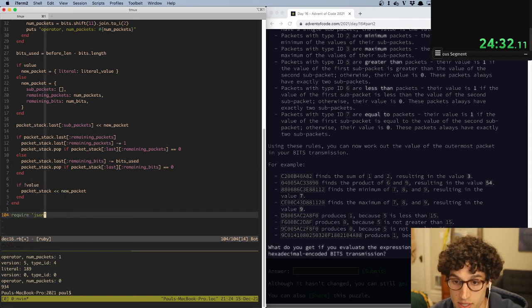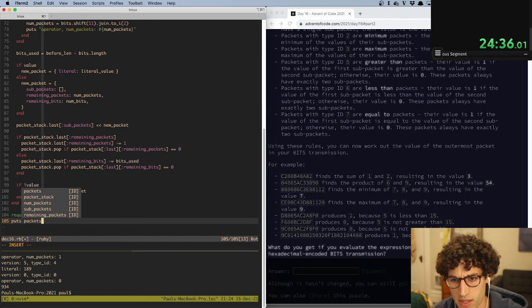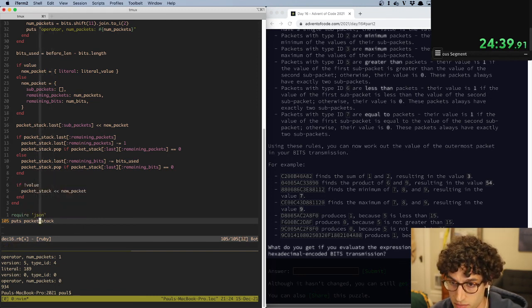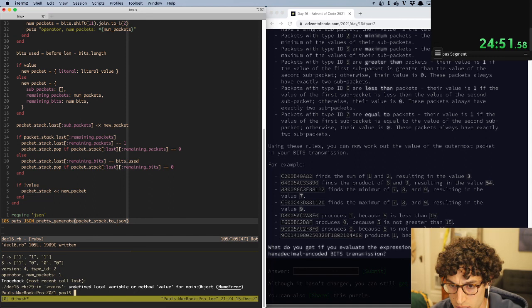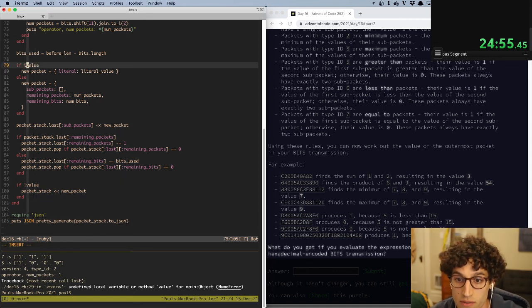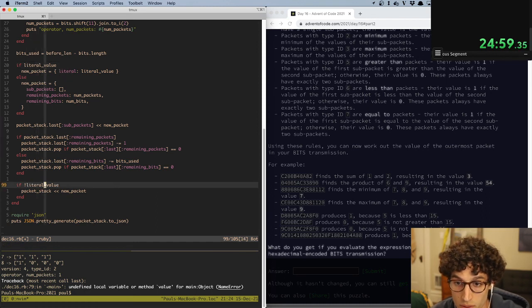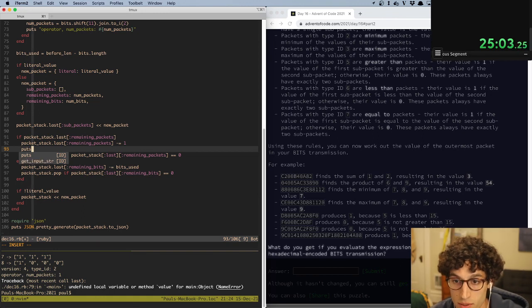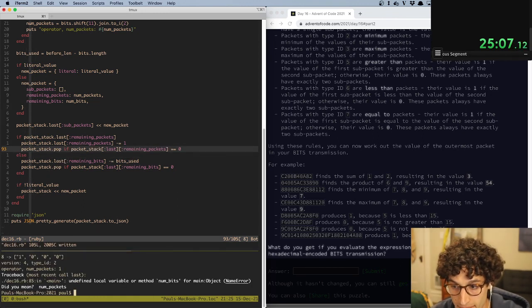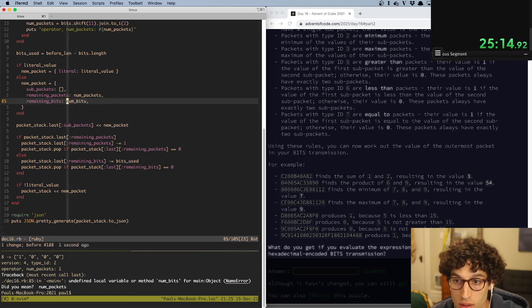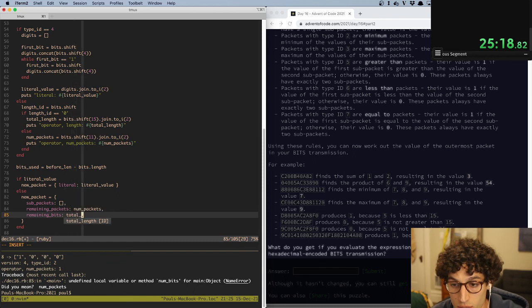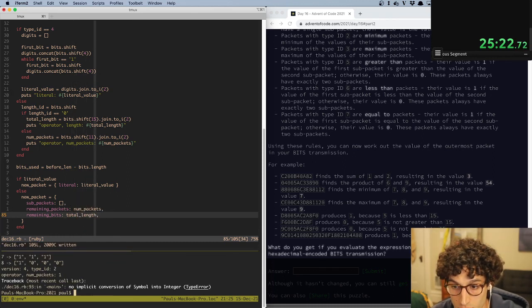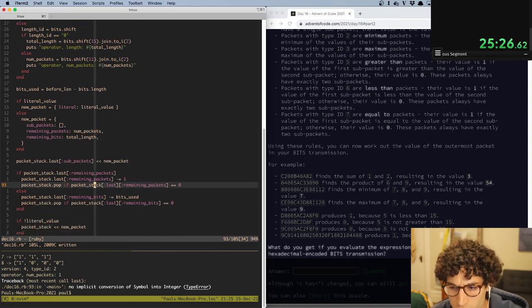Require JSON, puts packet stack to JSON pretty generate. If literal value, yeah, whatever. Num bit, oh, bits used. Num bits. Oh, total length. Last.